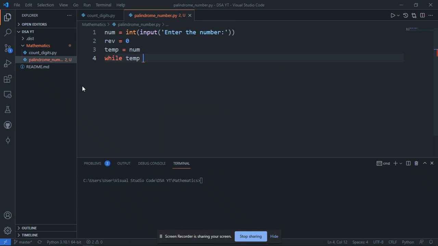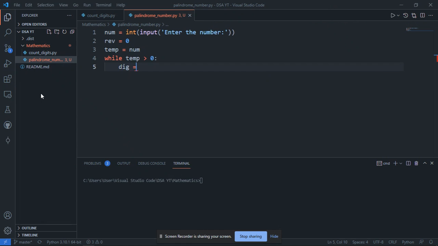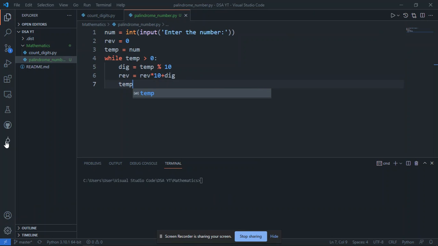So we need to go until temp is equal to 0, or we can say while temp is greater than 0. If temp is less than or equal to 0, then we'll stop. Now what is our first step? We are getting a digit of the number by modding it by 10. Then we are adding it to reverse. Reverse is equal to reverse times 10 plus digit, correct? Then we are dividing temp. Temp is equal to floor dividing it by 10, correct?